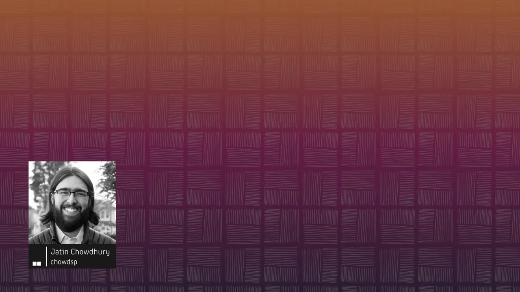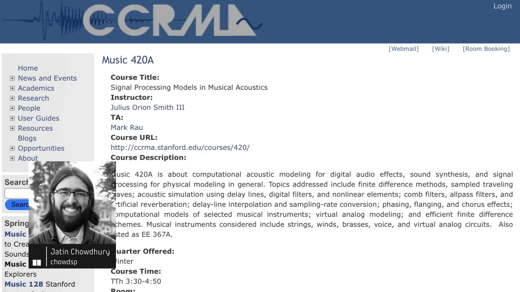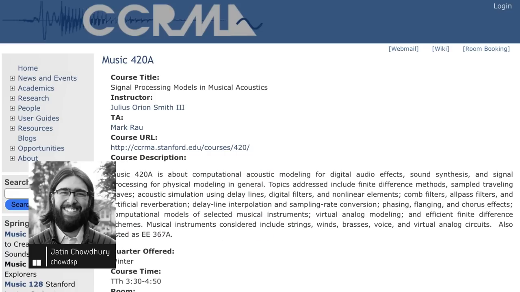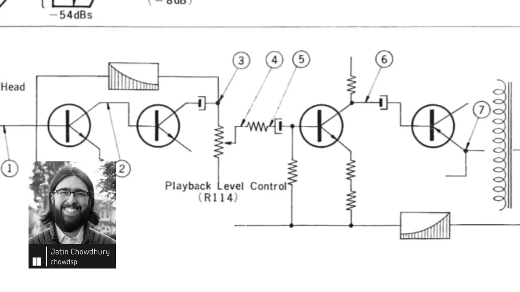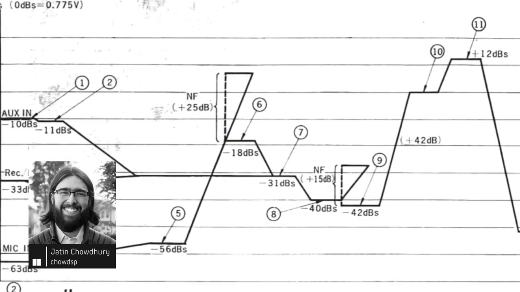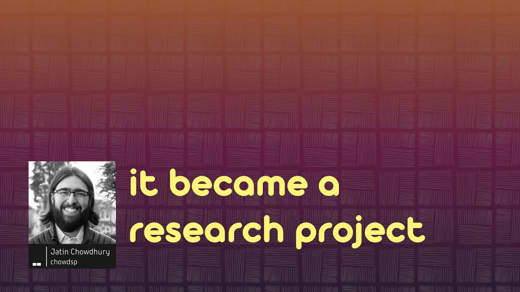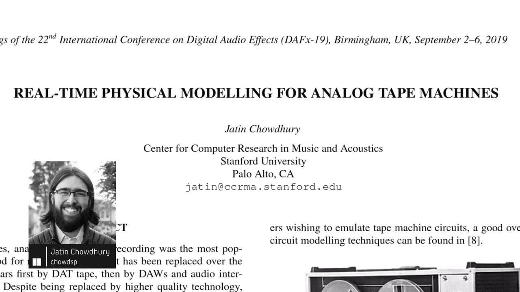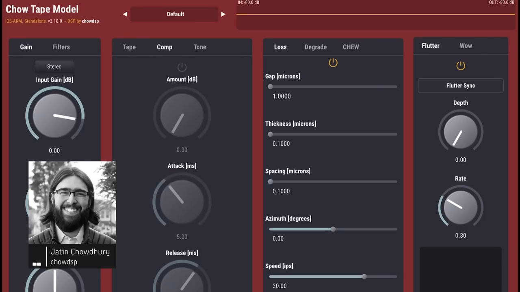And at the same time, I was also taking a class on physical modeling, signal processing, and I needed a research project. So for the research project, I was like, okay, I'll try to make a plugin that sounds like my tape machine. And then as I started researching, I found that there wasn't a lot of existing research for that type of physical modeling. And so at that point, it also became a bit of a research project where I was also trying to develop some new algorithms for that type of effect. And then I actually wrote a paper about the tape plugin and was able to publish it. So the plugin sort of became a mixed thing where it was partly supporting material for the paper and then also just something that I could use myself.